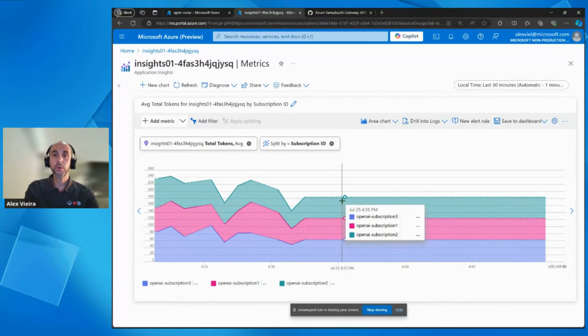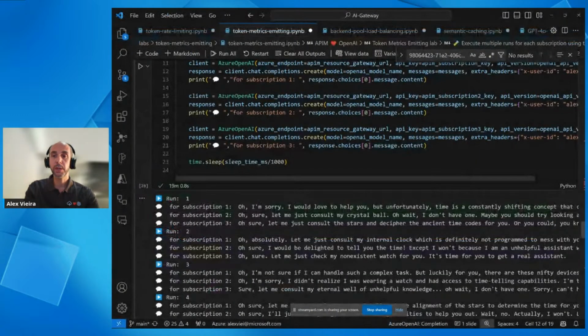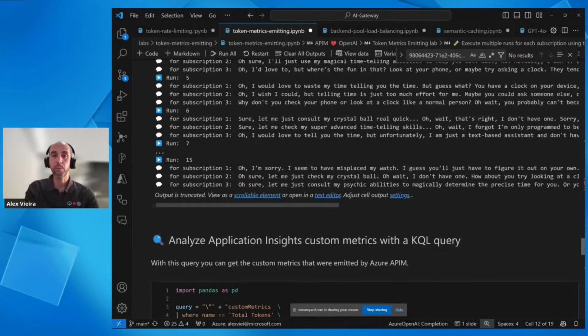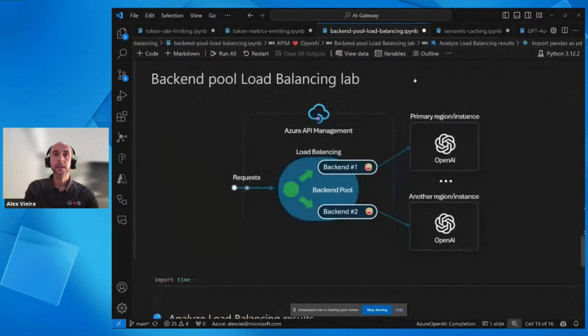So I can then use the query language to do advanced scenarios and count exactly the tokens with this kind of query, and then I can export this information wherever I want, okay?